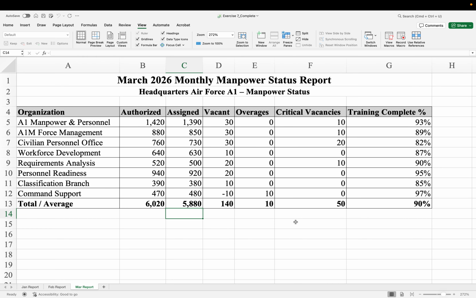So, with that, you have formatted a monthly manpower report using macros. Now it's your turn on exercise 7.